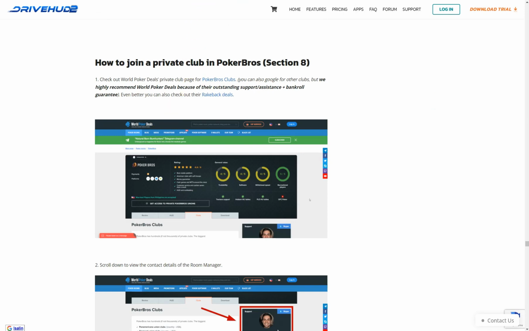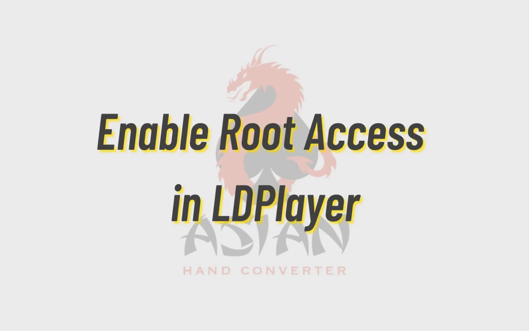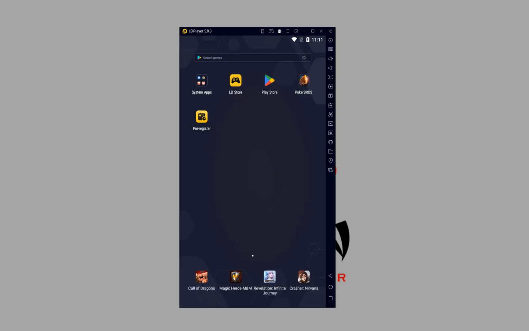Now that that's out of the way, let's go to our Ldplayer setup. So I'll show you how to enable root access in Ldplayer. This is required if you're using version 4.37 or higher, so that Asian Hand Converter would work. In this video, I'm using Ldplayer version 5, and I'll show you how to enable root access.